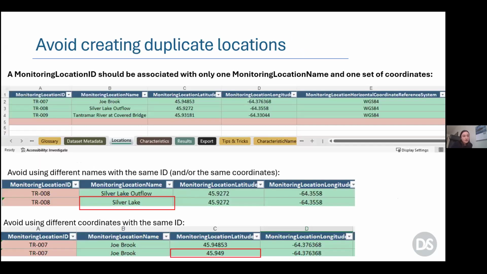I wanted to include also a couple of slides on duplicate locations because this is something that occurs. Basically, one monitoring location should be associated with one ID, one name, and one set of coordinates, as in this example.